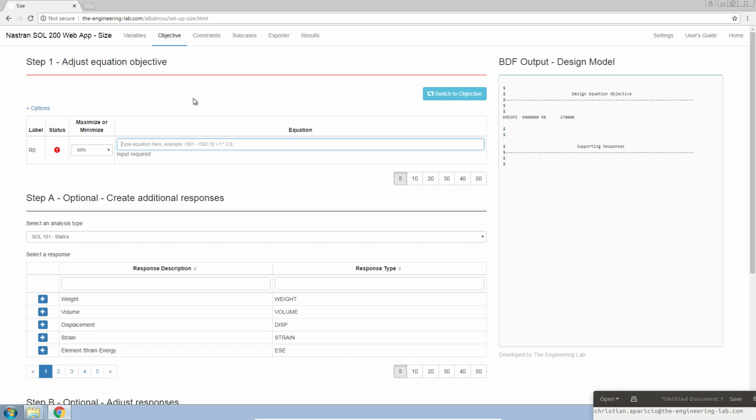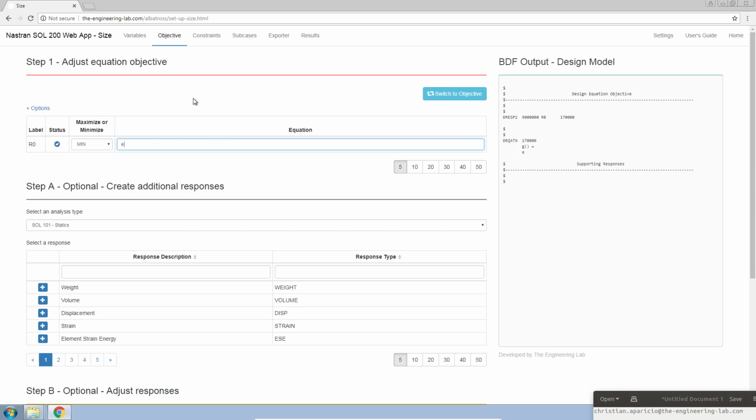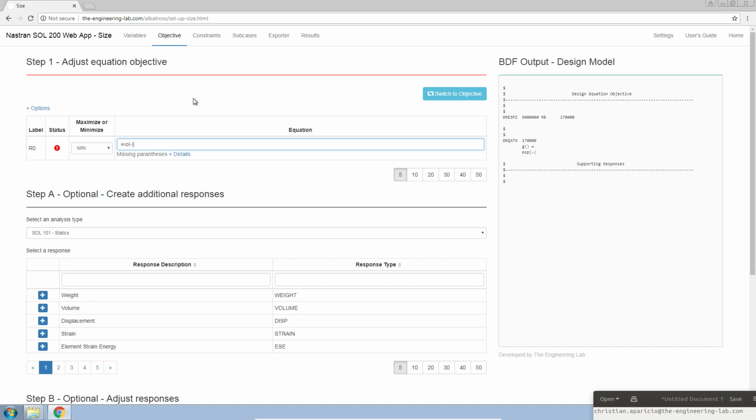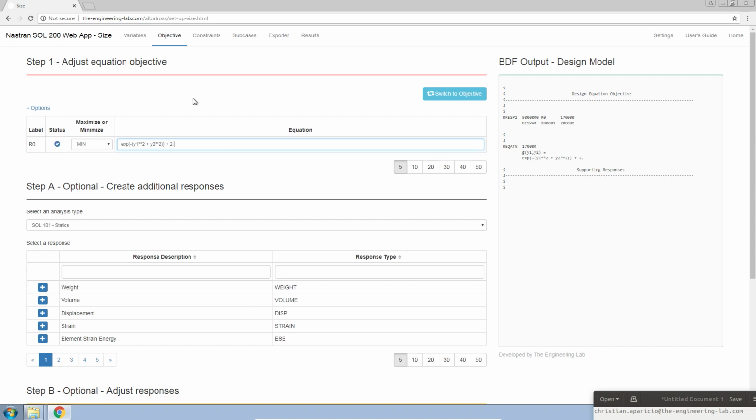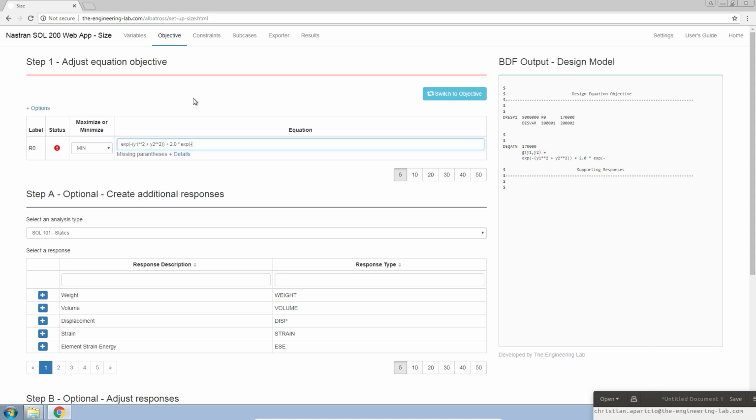Now, your objective might be different in different cases. If you're doing structural optimization, your objective might be to minimize the weight. If you're dealing with dynamics, maybe you want to minimize an acoustic pressure. But here I have to manually and explicitly define my equation objective. So here e to the negative, and this is going to be somewhat complex. So let's go ahead and type it in. Y2 squared close plus 2.0 times e to the negative open y1 minus 1.5 squared plus y2 minus 1.5 squared.